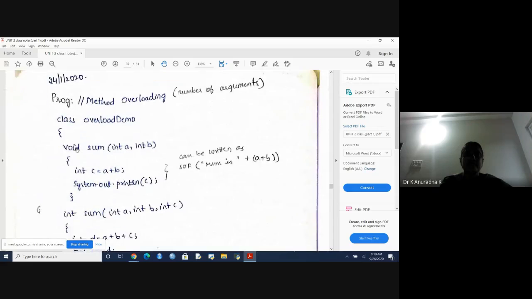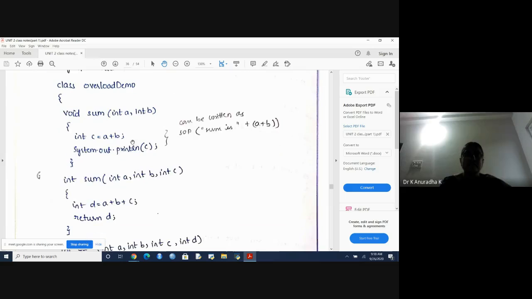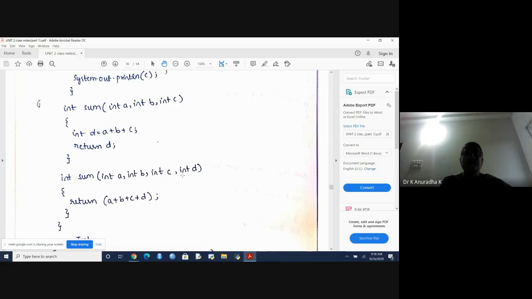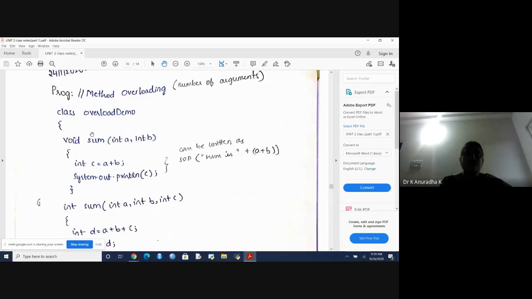Now we will write one program on method overloading. This is a simple program. Here I am taking the method name as sum. So here we have to change the parameters. In this sum I am taking 2 parameters. Here I am taking 3 parameters. Next here I am taking 4 parameters. But the purpose of all these 3 methods is to find the sum. That's why I am taking the same name for all these 3 methods. So 2 or more methods having the same name, up to that.